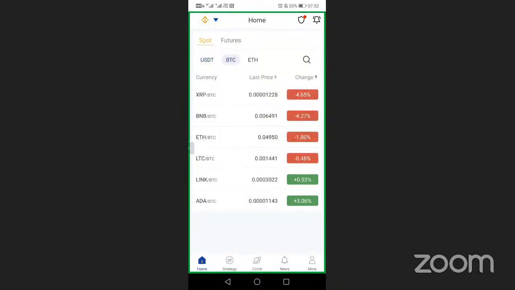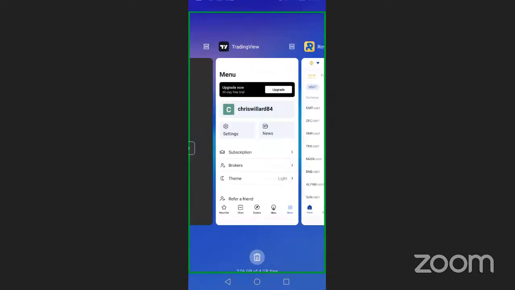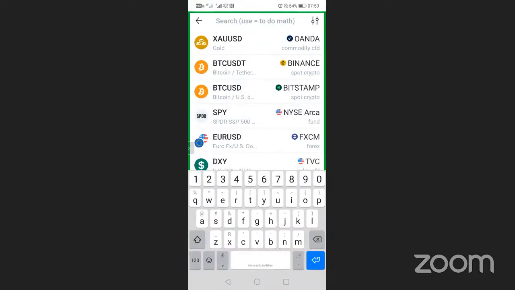For example, when I click on BTC, can you see there is XRP stroke BTC. It means if I wanted to trade this, my money should be in BTC form, and then I'll be trading XRP using BTC. So these are currencies. That's why I'm calling them a pair. I don't know if I've answered that question. Someone was asking why I call them a pair. They are two.